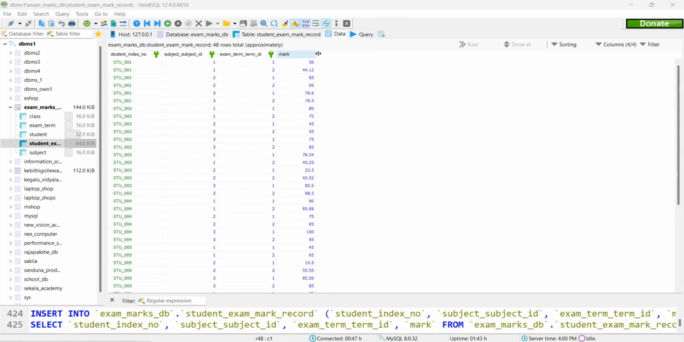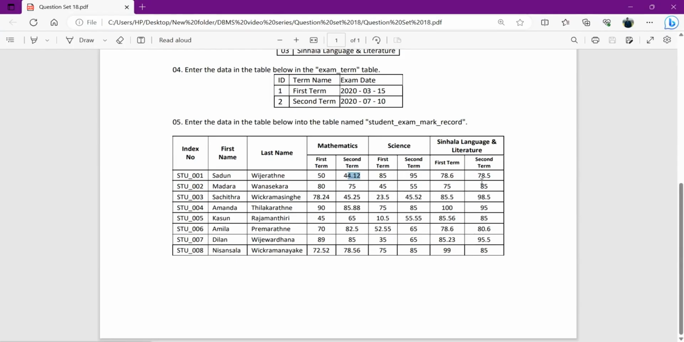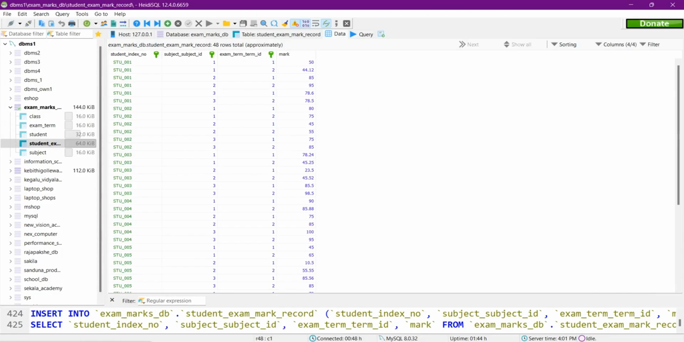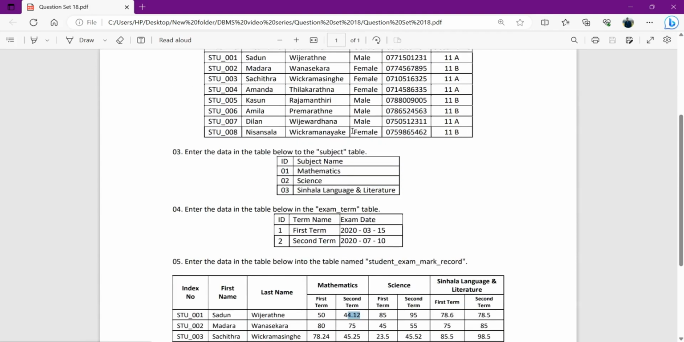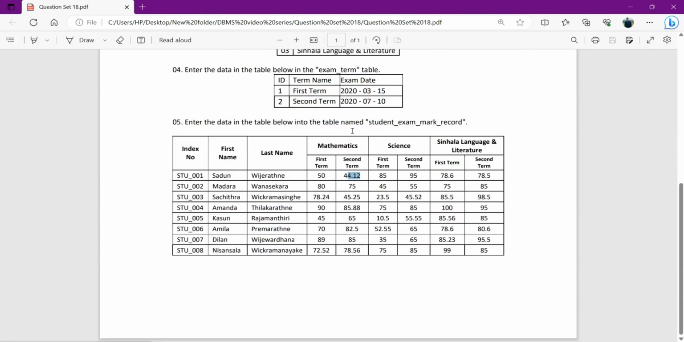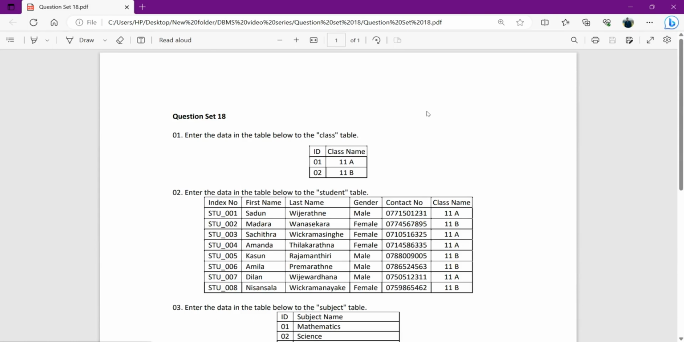You can see here we added all the data which we were given to add to this particular table. According to this question set, all the questions are related to inserting data into the table. First of all we inserted class data into the class table and student details into the student table. Then we added subject names into the subject table, and then we inserted the term names into the exam term table, and finally we added the data of student marks in the student exam mark record table. So let's meet in the next video with question set 19.